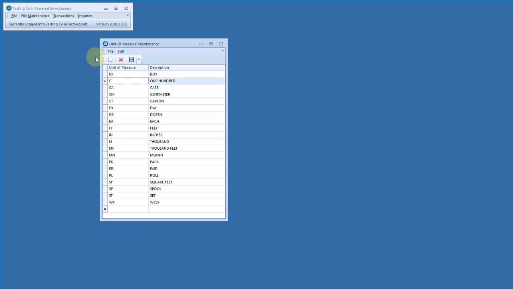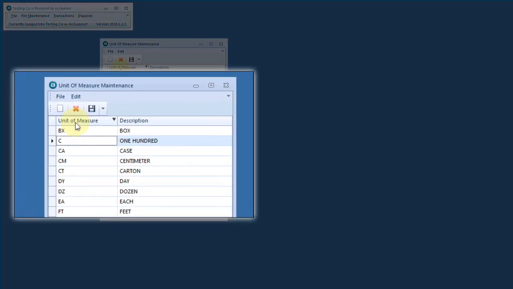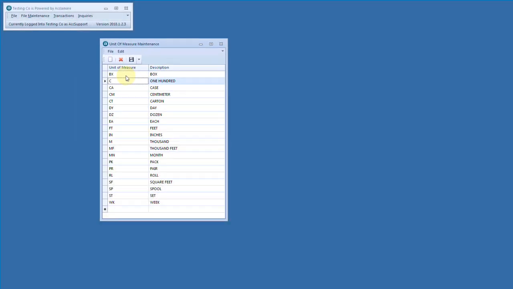This screen includes only two columns. One is the unit of measure, the other is the description. The important column here is the unit of measure. This will be the value to which all other conversion ratios are based. As you'll see later on in this presentation, it will be very important that you do not edit the unit of measure values in this column here.